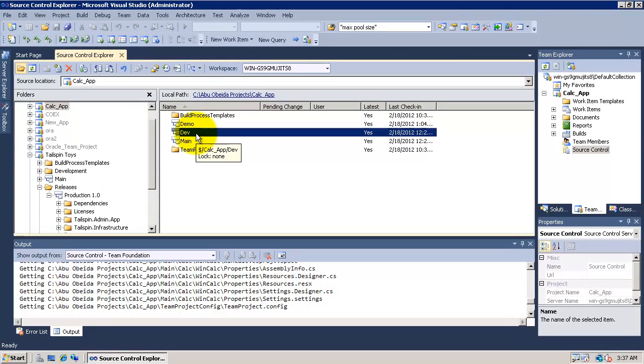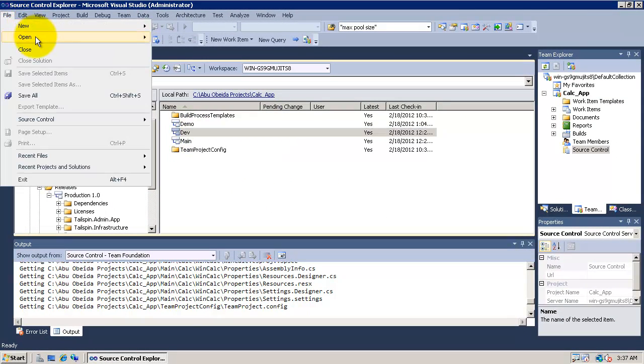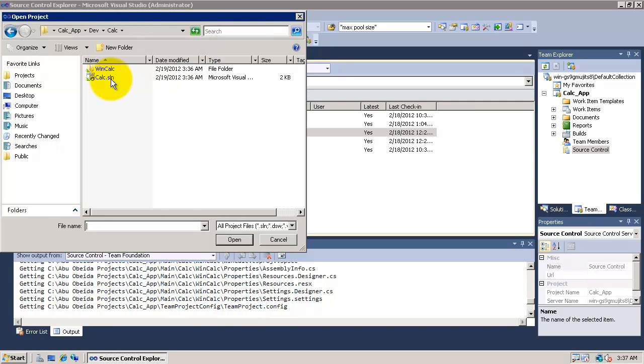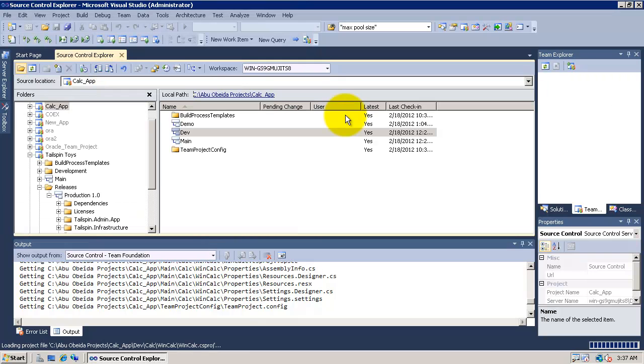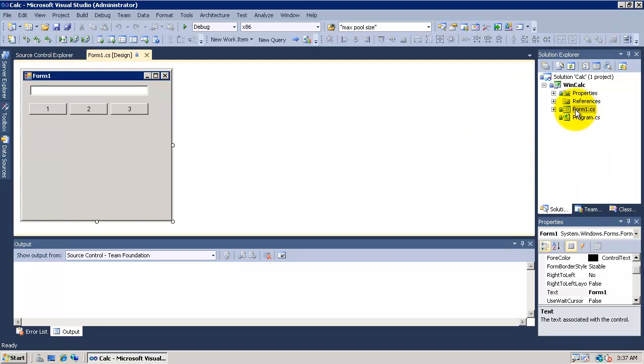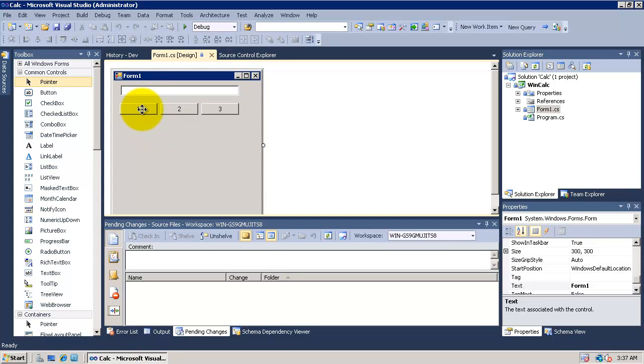I will start now to get the solution and the project. After getting the latest, I open the solution now. I will open the form, and as you can see we both have the 3 buttons and the text box. So now back to my machine.